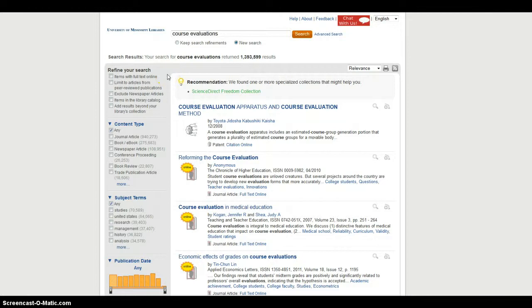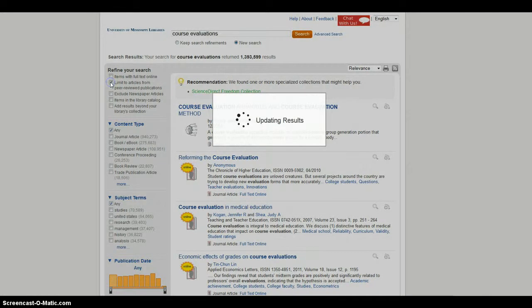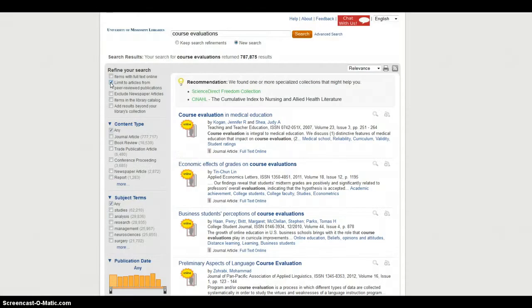So let's say that we want to try and define our results a little bit more in this OneSearch or Summon feature. Since you know that all of your resources this semester need to be scholarly, and especially what you're looking most for are peer-reviewed publications, one thing you can do is click this button to limit articles to peer-reviewed publications. So we'll do that and we'll see our results are being updated. That takes out a lot because we went from about 1,400,000 results to not quite 800,000 results. But of course, that's still way too much.